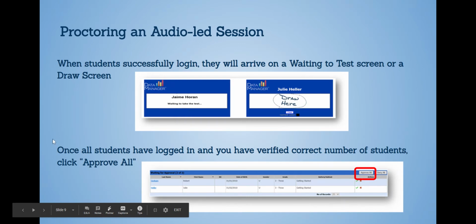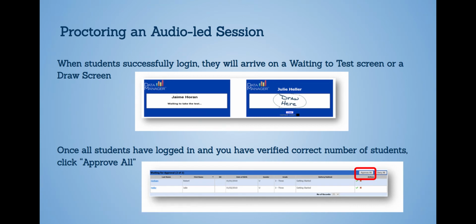So once students successfully log in, they will arrive on a waiting to test screen or a draw screen. And they'll be able to draw on that draw screen while they're waiting. And this will pop up after every subtest.